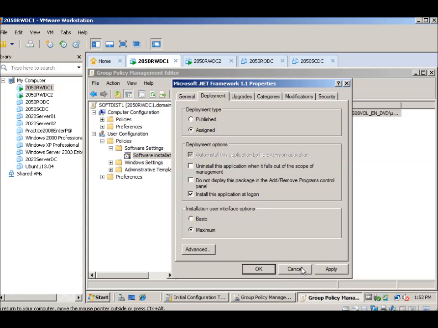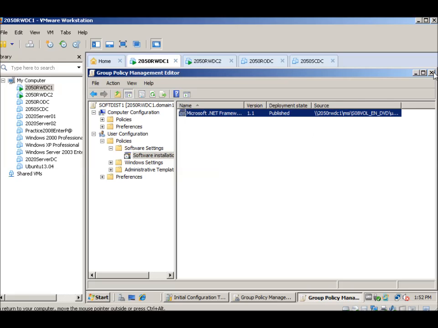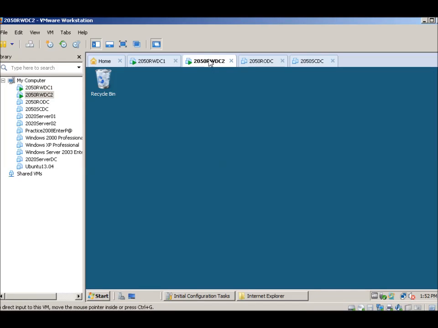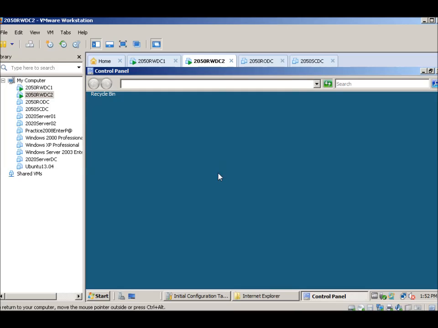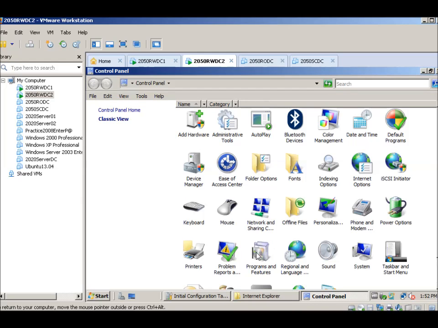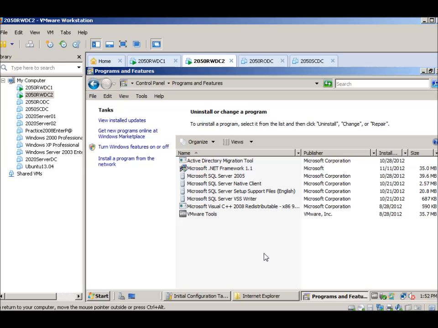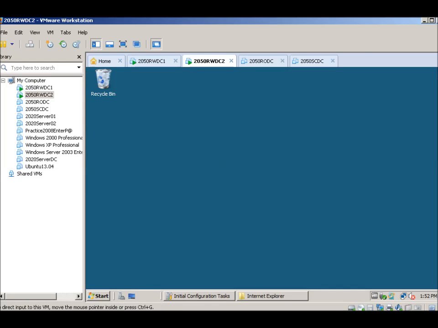application at logon. When we did do that, let me just cancel this, and we logged this one off and then logged back on as the administrator, and it did install. You could see that it has already installed, and it's just installed when we logged on. If we go back in here, you can see that the Microsoft .NET Framework 1.1 is already installed. So we'll close that out.